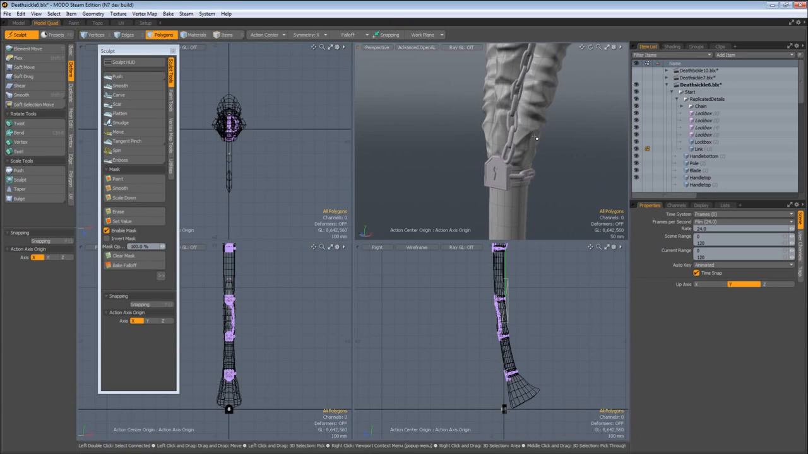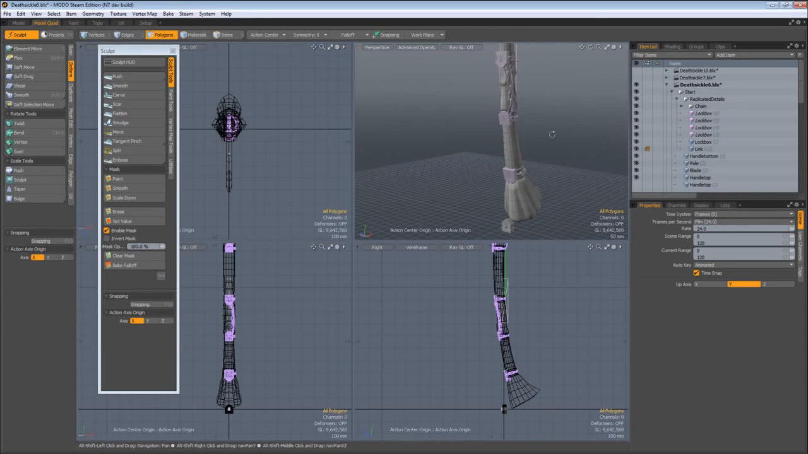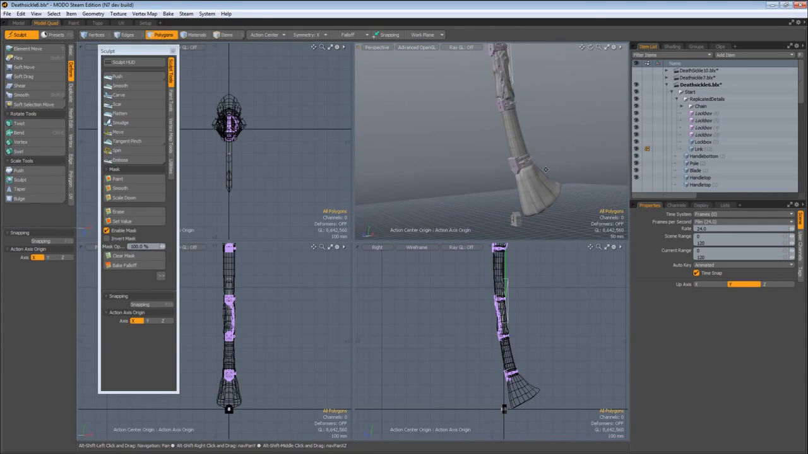And instances don't use any more memory, so it's a way to add a lot more geometric detail that can be baked down as a normal map at the end, and without really any penalty as far as memory or performance overhead. It's much more resilient than just raw polygons.